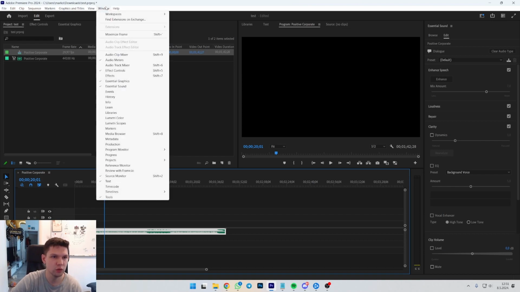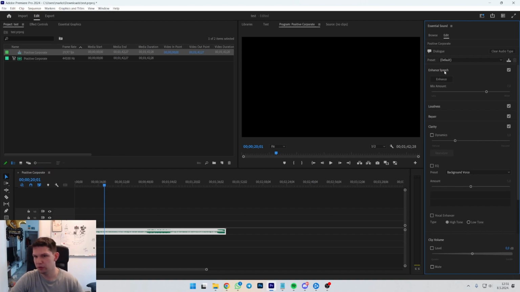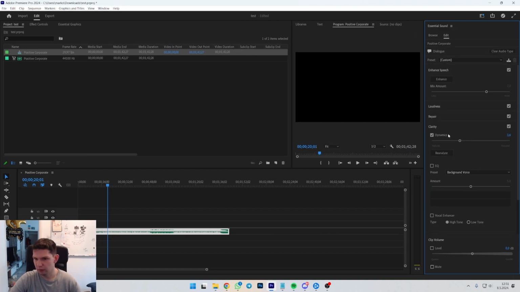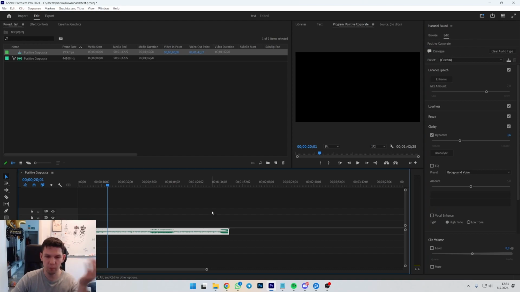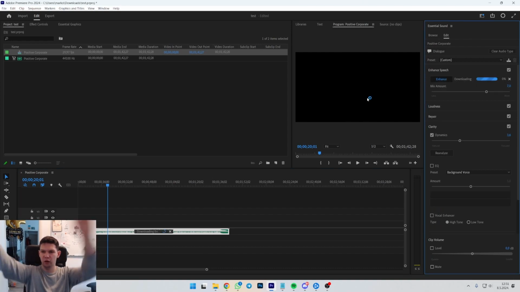So what you have to do is go to Window and you need to open Essential Sound. Once you have opened up Essential Sound, you want to click on Enhance Speech. But before that, on the dialogue, you select how many audios you want, and then you basically just click Enhance. Then you wait for a few minutes, seconds, depending on how long your audio is, so that the AI can do its thing.